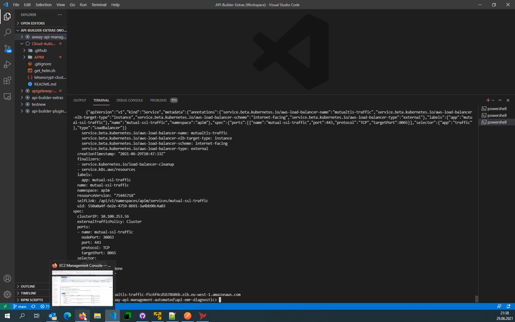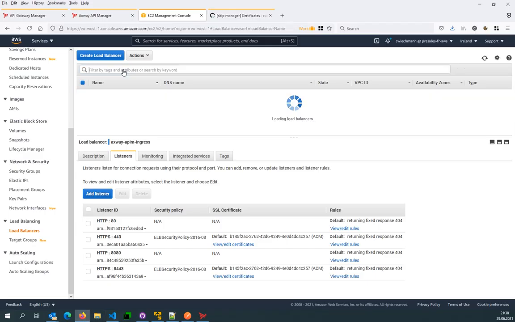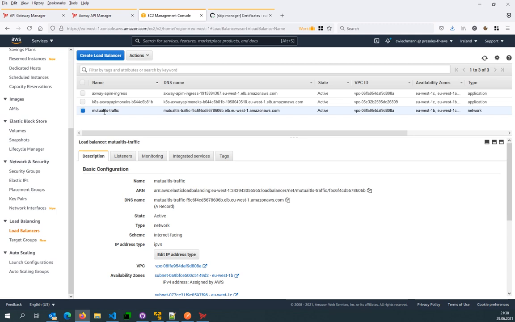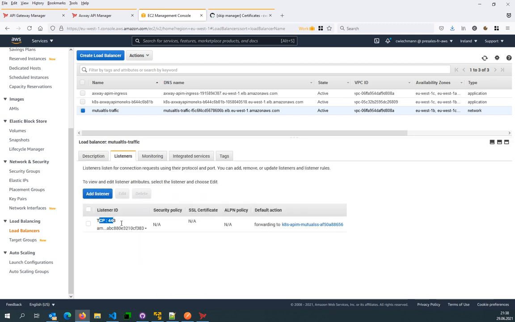So let's see how that looks. Just by removing the filter, now this is the network load balancer I have created. It has only that listener and forwards the traffic to that target group, which has been provisioned in the background. Finally, it is talking to the same service you have just seen.